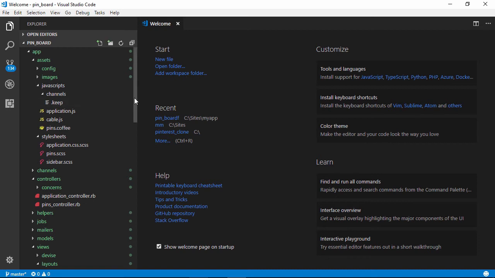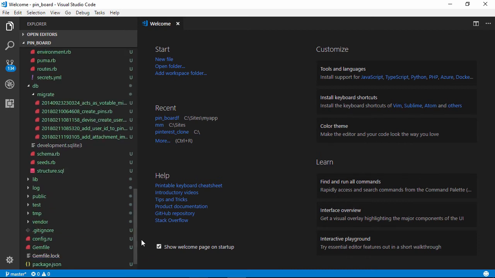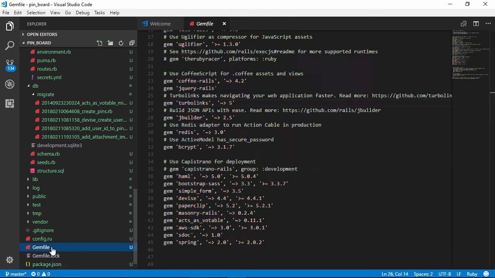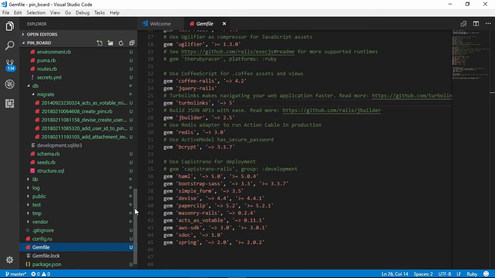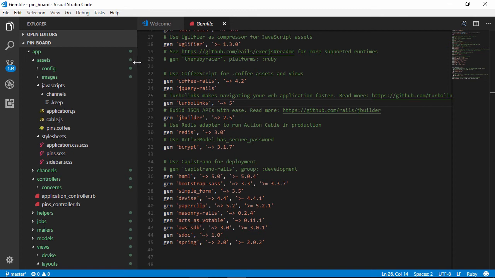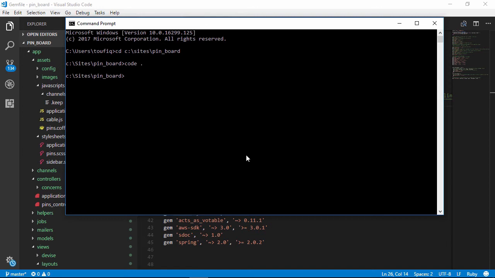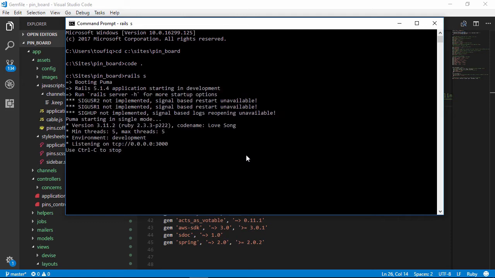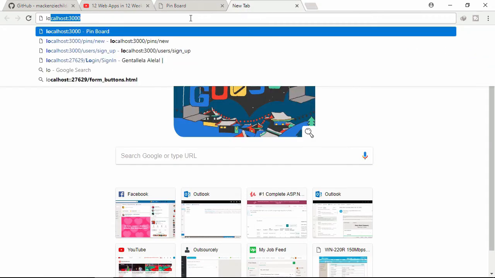Scrolling down, let's see the Gemfile. Scrolling up, this is the application of that GitHub link I already updated. Let's run this project. Rails s, enter. Let's see in the browser, localhost 3000.